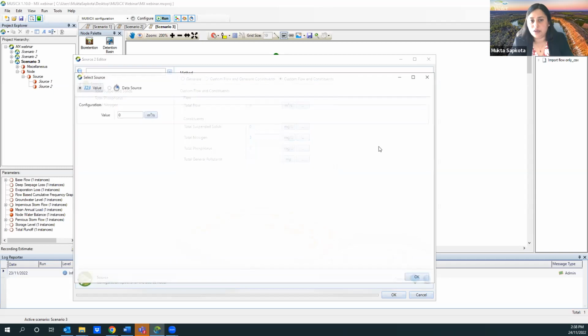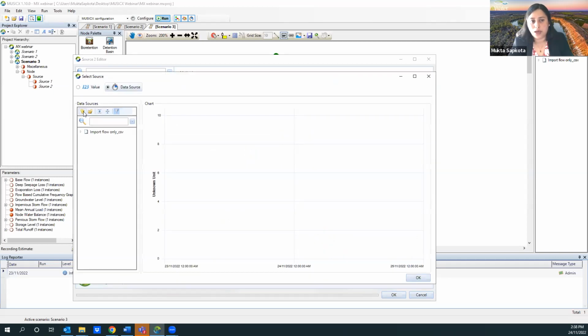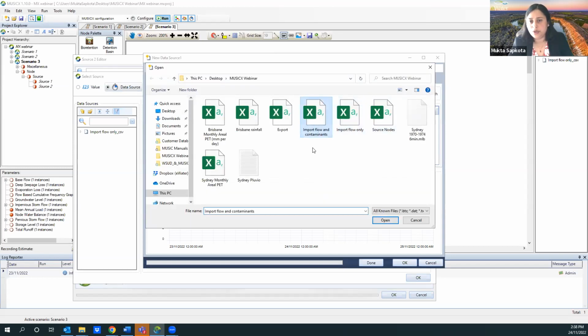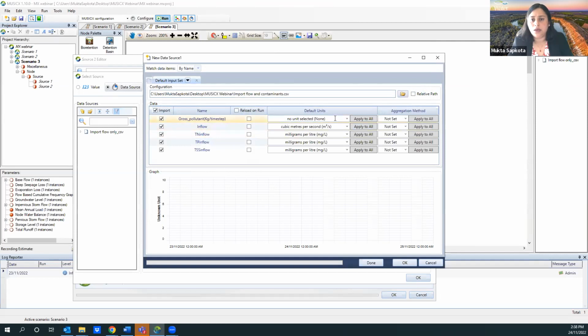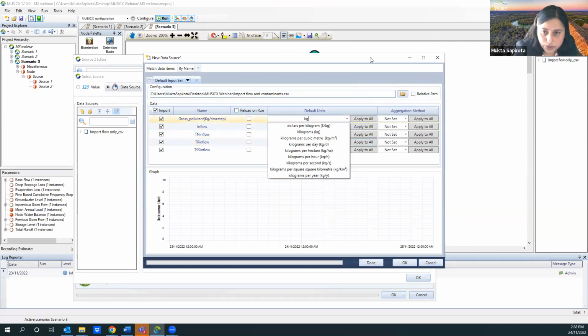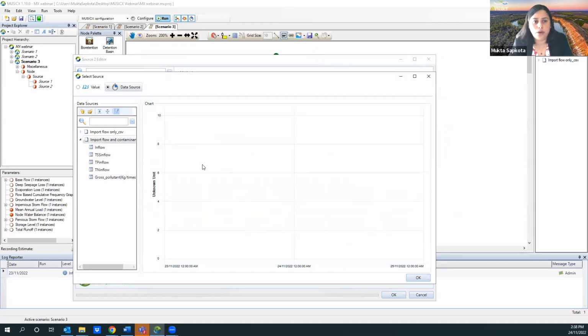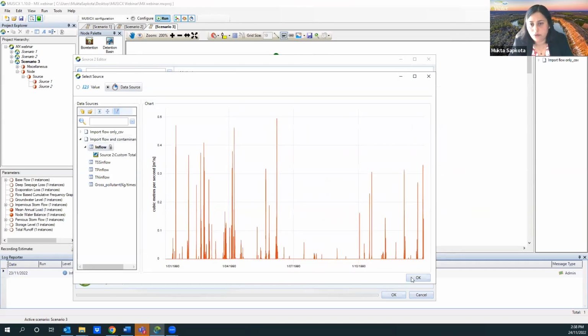So let me bring this data. I have to bring that data now, so from file data source. This is where I have both my flow and contaminants. I have to select the unit. This is kg for time step, so I'm just giving it. Other units look okay. Now, first of all, inflow.